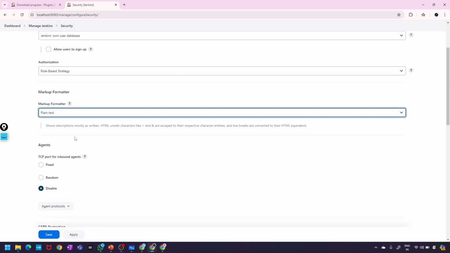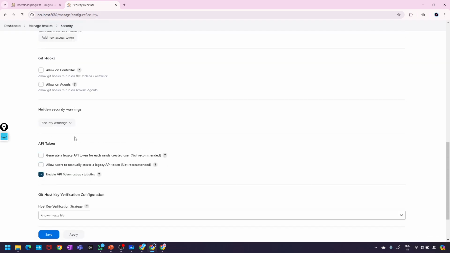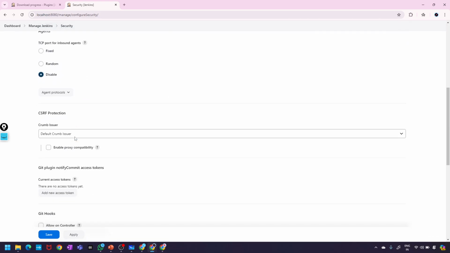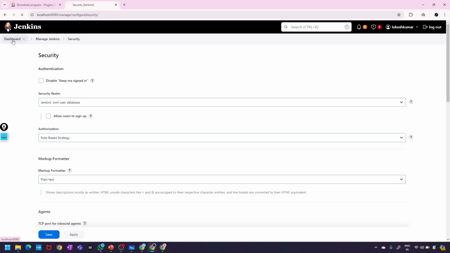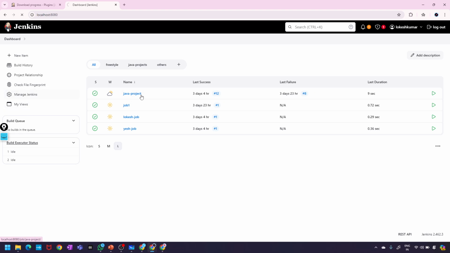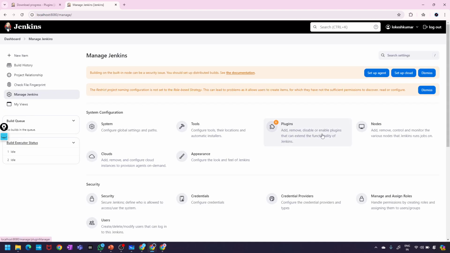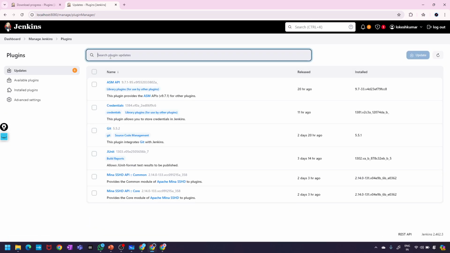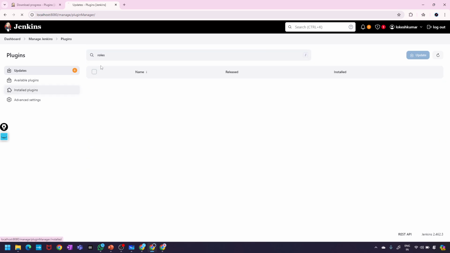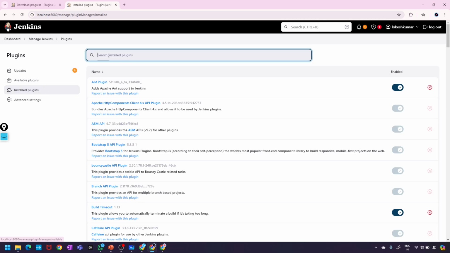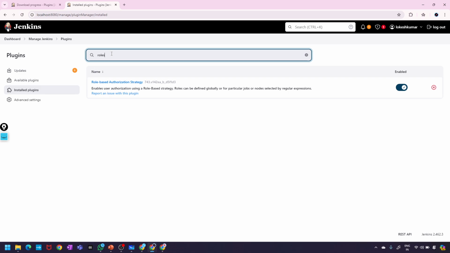See guys, I could not see anything. This option is not available. So now what I have to do is go back to the dashboard. Again I'll go to Manage Jenkins. Let me go to the plugins. Let me check whether this role is available or not. I'm sorry, installed plugins. In installed plugins, I want to see whether roles are available or not.